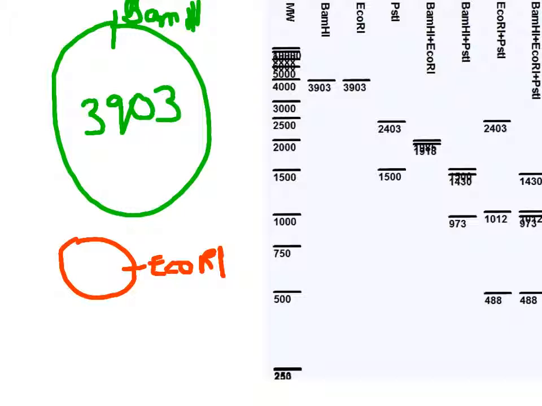Next thing I'm going to do is figure out how many times PstI cuts. I'll use a new color. PstI has to cut, a thin fragment here, twice. How do I know it cuts twice? Because I have 2 pieces that result after you digest with PstI. So think about a rubber band, like a circle. If you cut a circle once, you're going to have 1 piece. Cut a circle twice, you'll end up with 2 pieces. So that tells me that PstI, I'm just going to use the letter P here, has to cut twice.